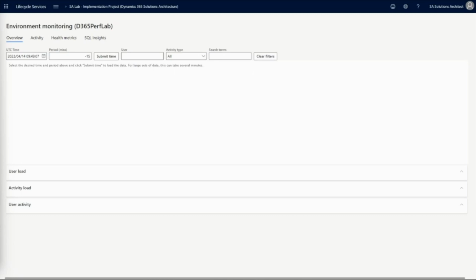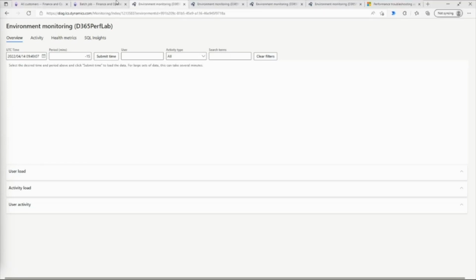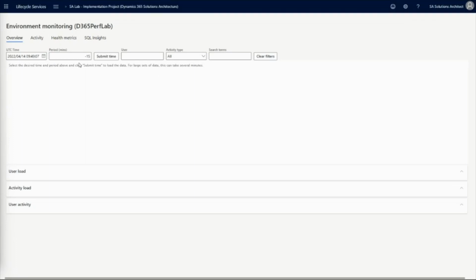Imagine a group of users report severe performance problems in your application. Hopefully you know the environment, but you do not exactly know when the problems start. So let's try to analyze this. First, I would recommend to open the monitoring page of the specific environment.